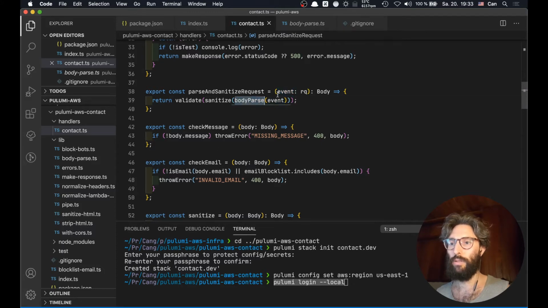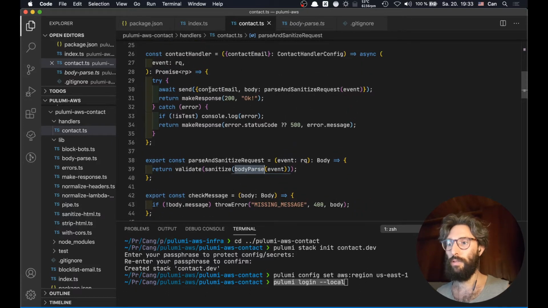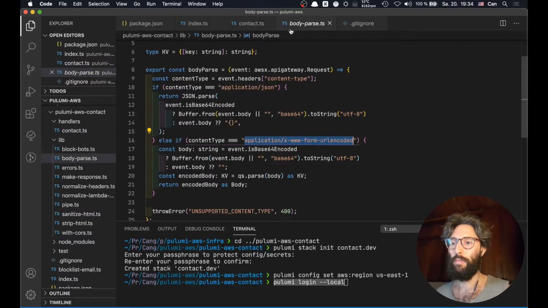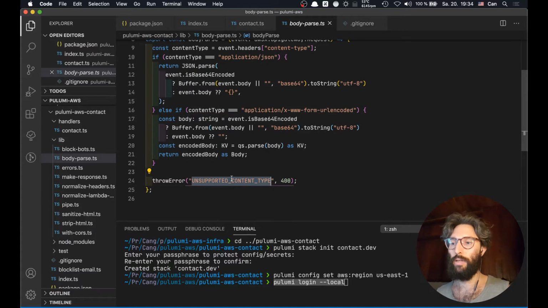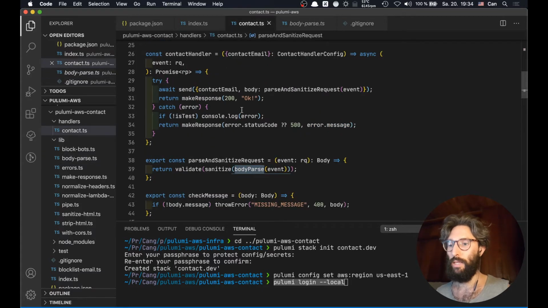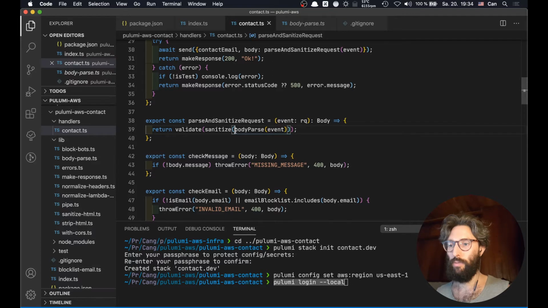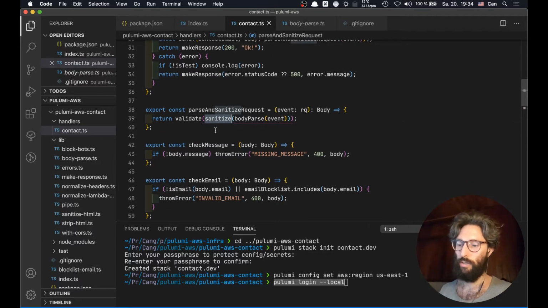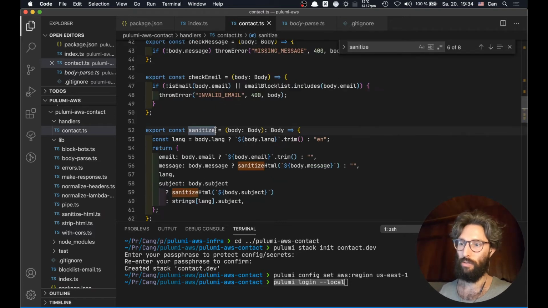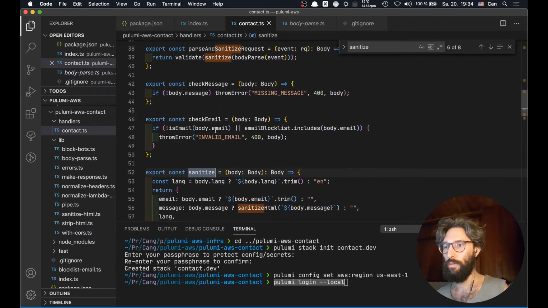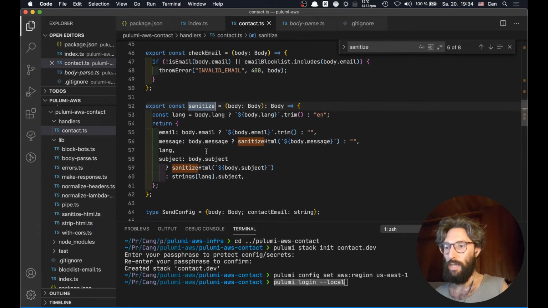The parse and sanitize request gets the event and puts it in body parse, and whatever comes out there, if it throws an error, then this will fail, we'll catch it and tell our client, okay, I failed. And if it failed in body parse, our client will receive unsupported content type. So then, if it hasn't failed, we go to the next part and put the result of body parse into the sanitize function, which is defined down here, so it's not too far away. Command E on Mac, Command G to search. Sanitize, in this case, is in the same file, but could of course be in another file as well.